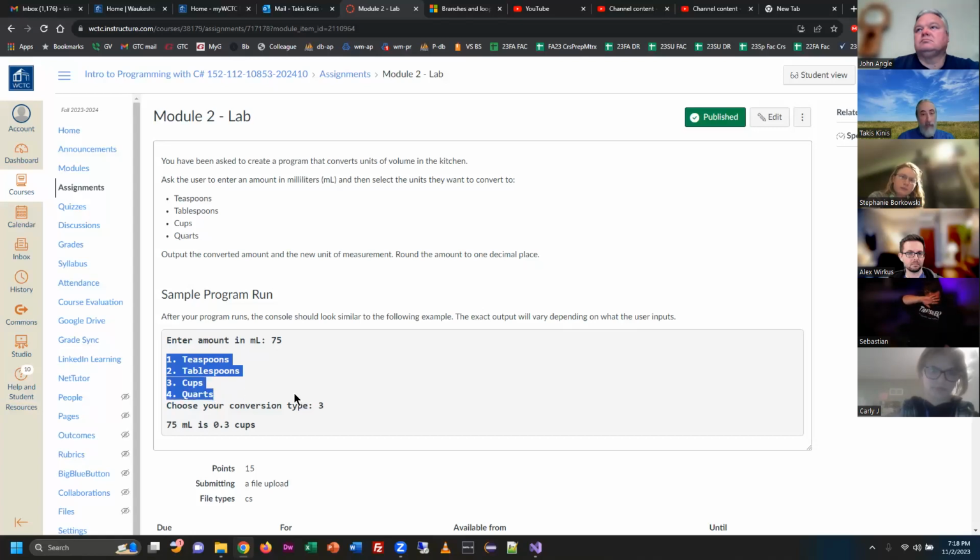1, 2, 3, or 4, choose your conversion type. So this will appear on the screen. It's kind of like a primitive menu. So here's like our first kind of user interface, if you will, where we're giving people more than one choice. The user types 3, and then we need to convert that milliliters to the number of cups.